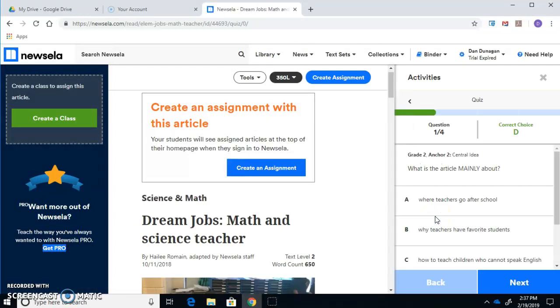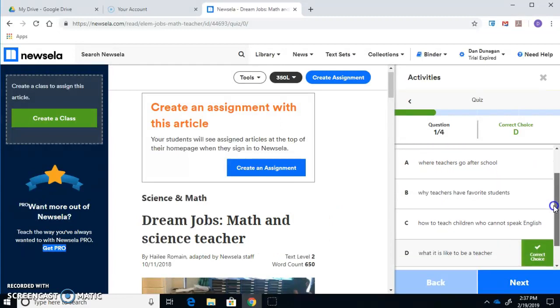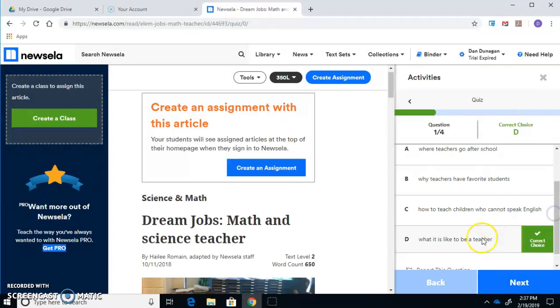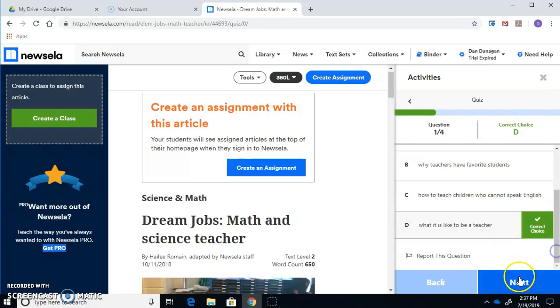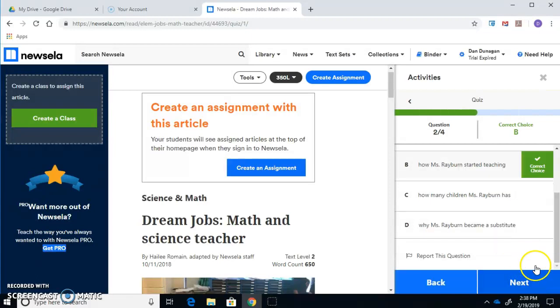What I think they do really well is their quizzes, which are multiple choice, but they're not your normal multiple choice. All right, remembering this is at the 2nd grade level. As they're reading the article, what is the article mainly about? So this is obviously a very general one. This is a teacher view, so you're only seeing what the teacher would see, so it's giving you the correct choice.